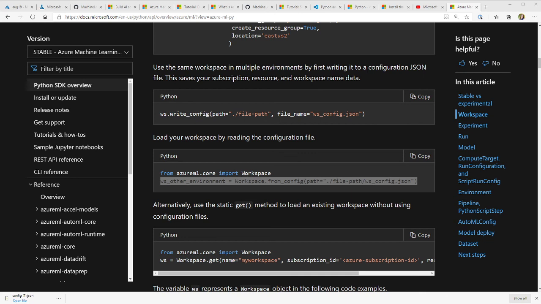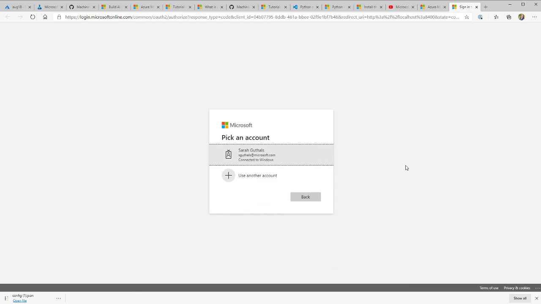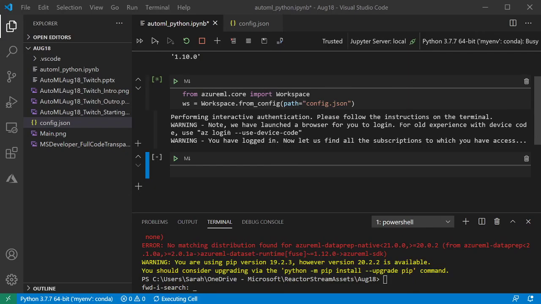And I'm going to call this workspace, not other workspace. And we're going to call workspace from config, and the path is just config.json. All right. I'm curious. So that opens up an authentication. So even if you were trying to copy my subscription key, you'd need to authenticate with me or as me, which you can't. But I will also delete my subscription key.